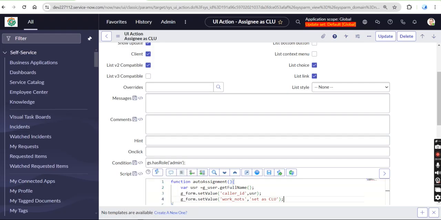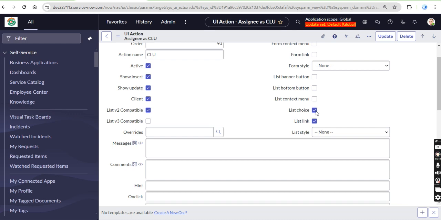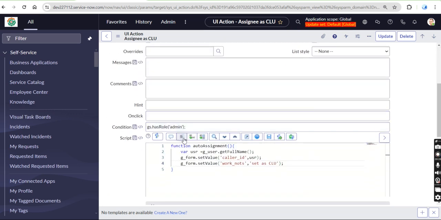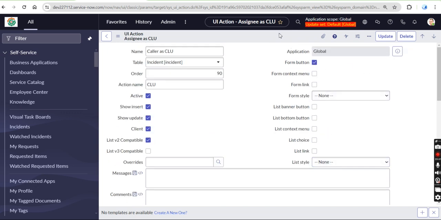And now we do here: in this, assigning is replaced with caller. Caller as CLU. Now just disappear this one. Now put it as the form button. Okay. And now, is there any change? Let me check. Okay, there are no errors. Work notes, set as CLU. Okay, just save this.